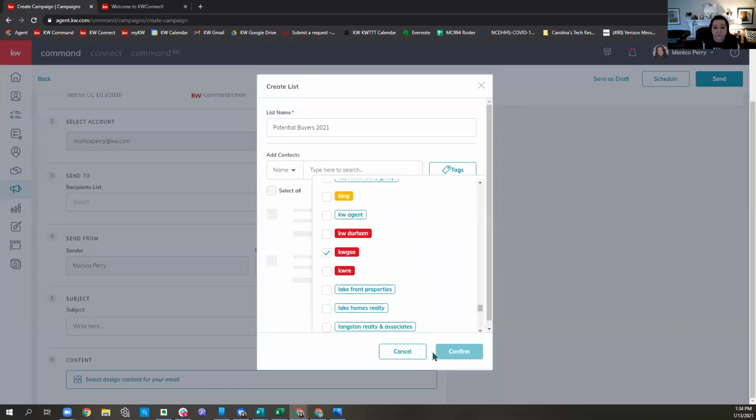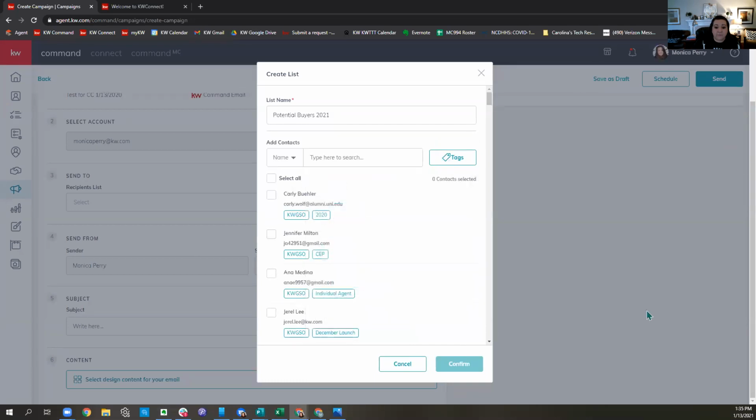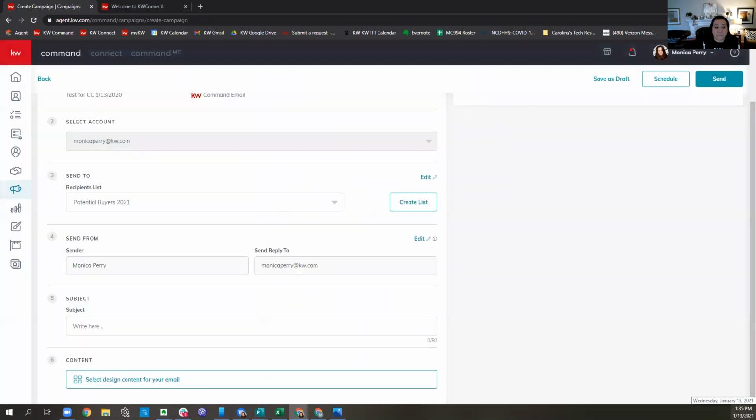KW Greensboro. That's going to pull up my list of KW Greensboro agents. And I can select all of them and confirm. Right, so now that just made me a potential buyers list of people with this tag. That's why it's so important to tag, unless you want to go through however many hundred or thousand people that you have in your database when you are making your email list.